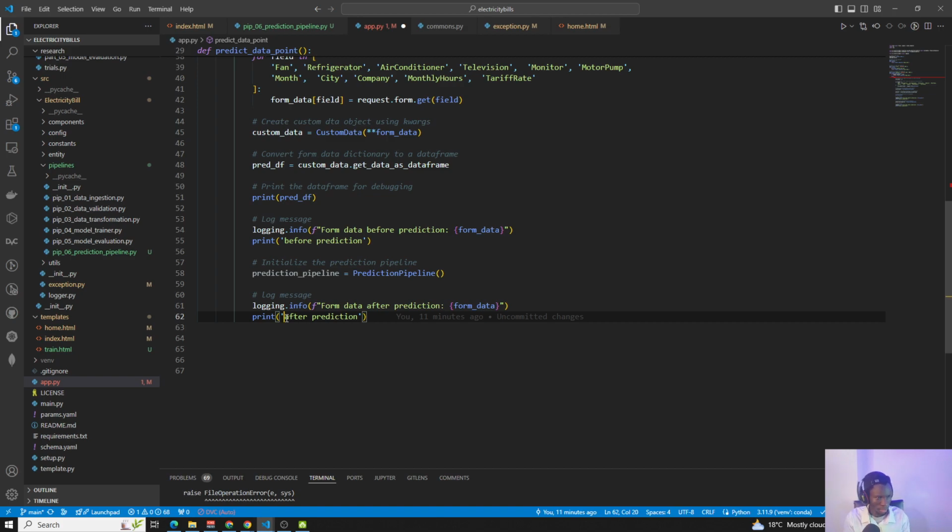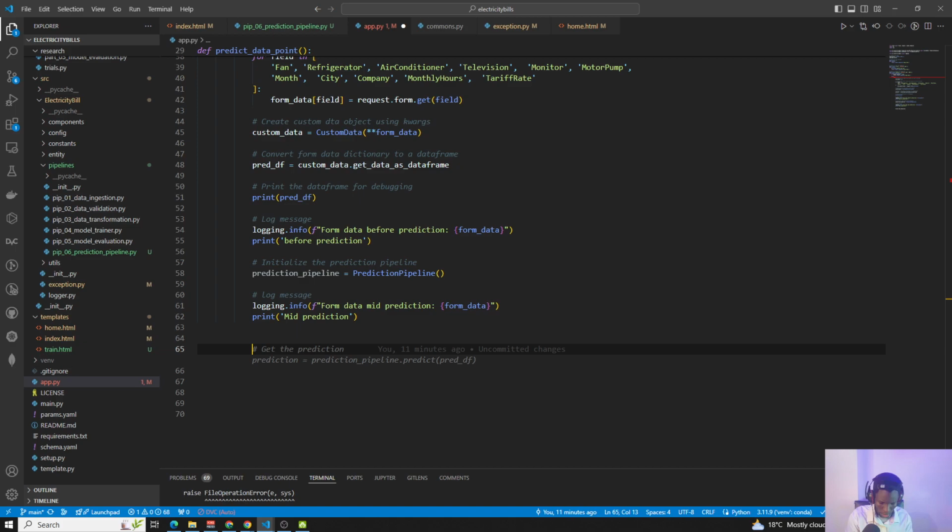Here we can say mid prediction. Home data, mid prediction. Then after this, we need to get the predictions. So make predictions.